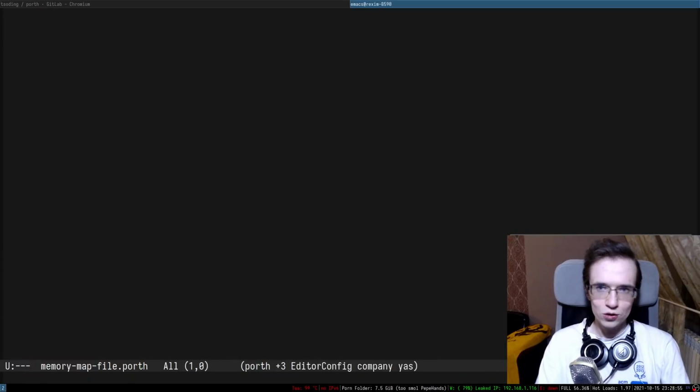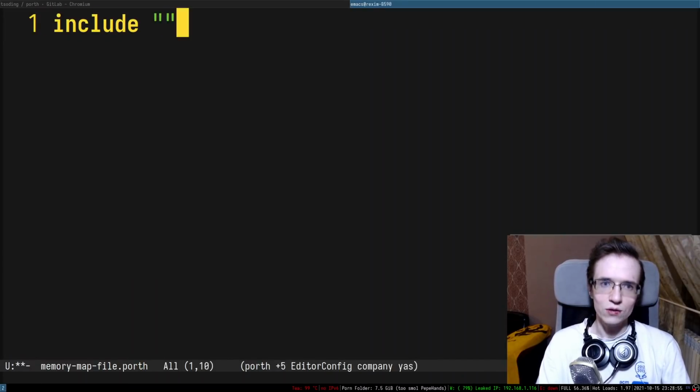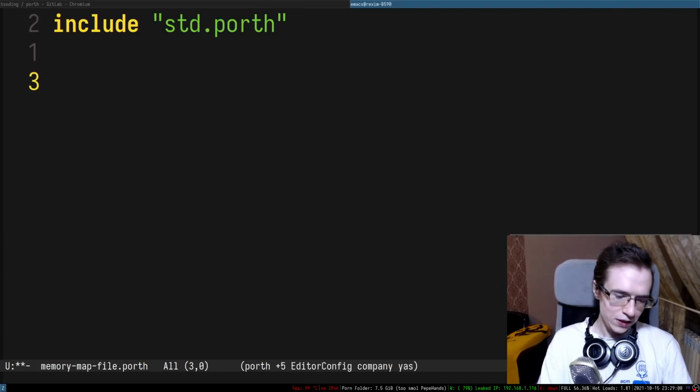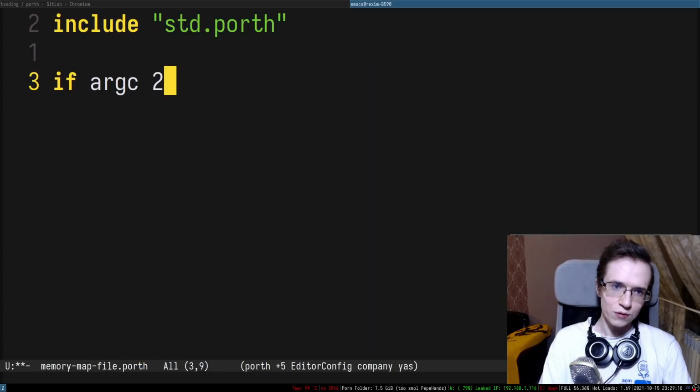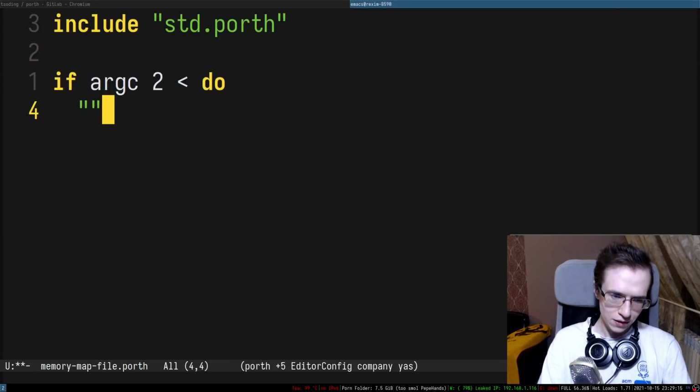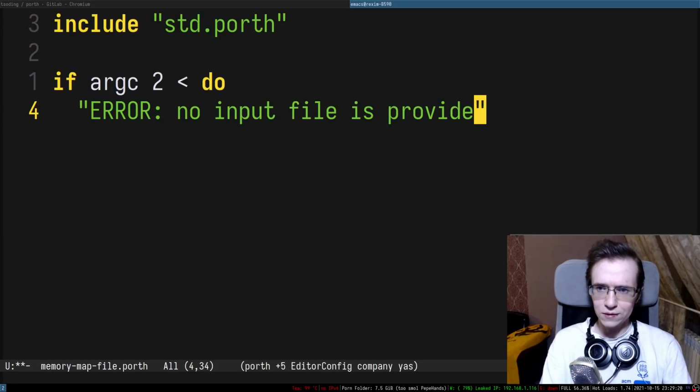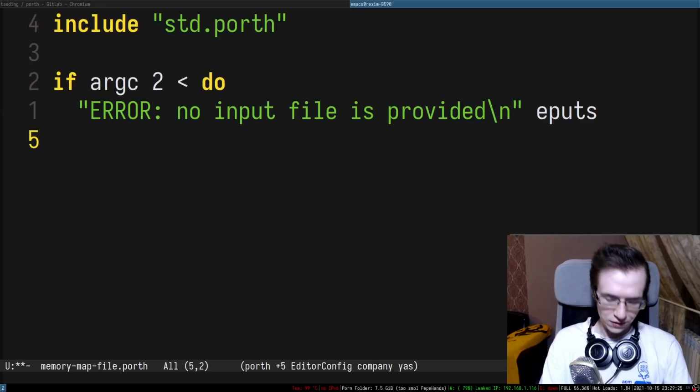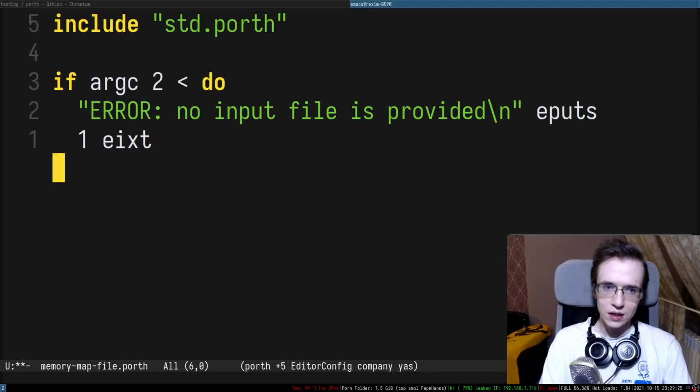Alright. So let's go ahead and try to see what we can do in here. I'm going to include std.porth, and let's provide the file that we're trying to read as a command line argument. If the user didn't provide enough command line arguments, we're going to complain saying something like error: no input file is provided. I'm going to print that to the standard error, and we're going to exit with a non-zero exit code. So that's precisely what we're going to do.